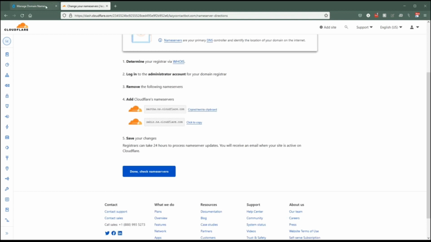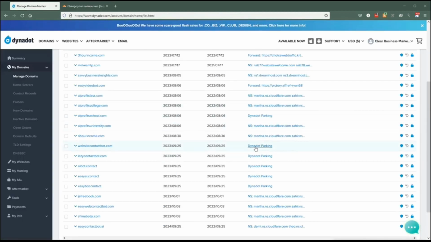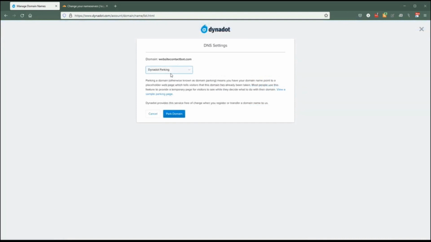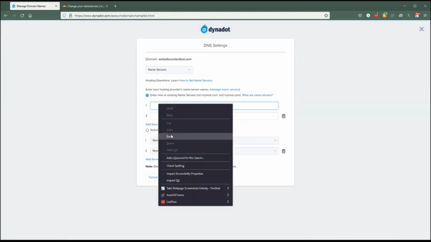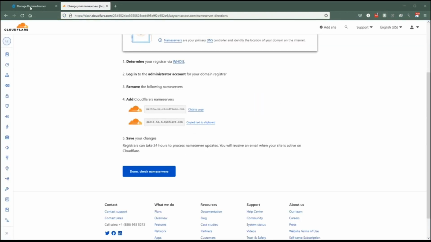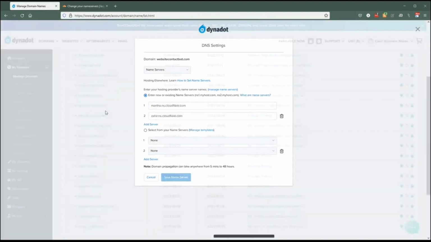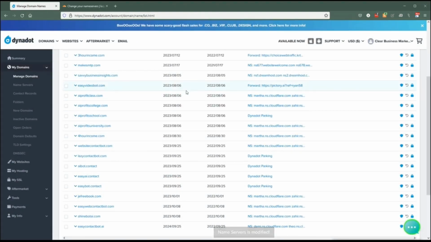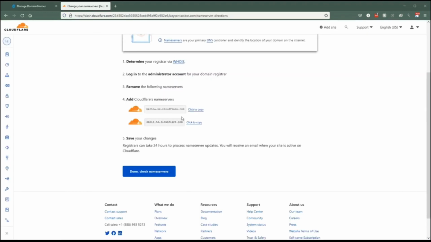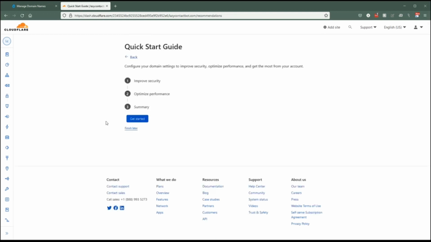I'm going to copy these name servers and go back over here to Dynadot and punch them in and save the name servers. Dynadot is horrible about updating. They're slow. I guess Namecheap is a little faster, but if I have to wait 5 minutes, it's supposed to be like 24, 48 hours anyways. I'm just impatient. Now, on this page, you can hit finish later.